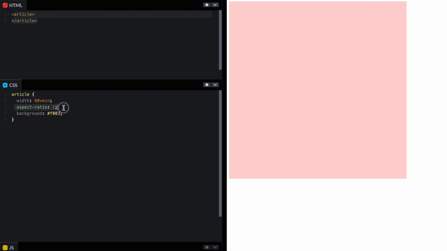So the aspect ratio of 1 is what makes it square, because it's saying it has to have the same width as height. So it's 1. This is the equivalent of doing 1/1, the same width for the same height. We can reduce it to just 1. And then I use 80 vmin.